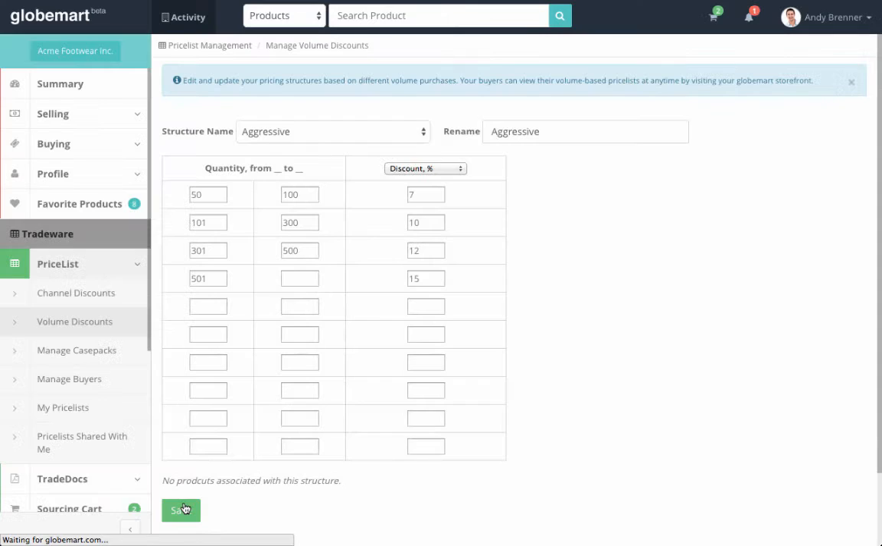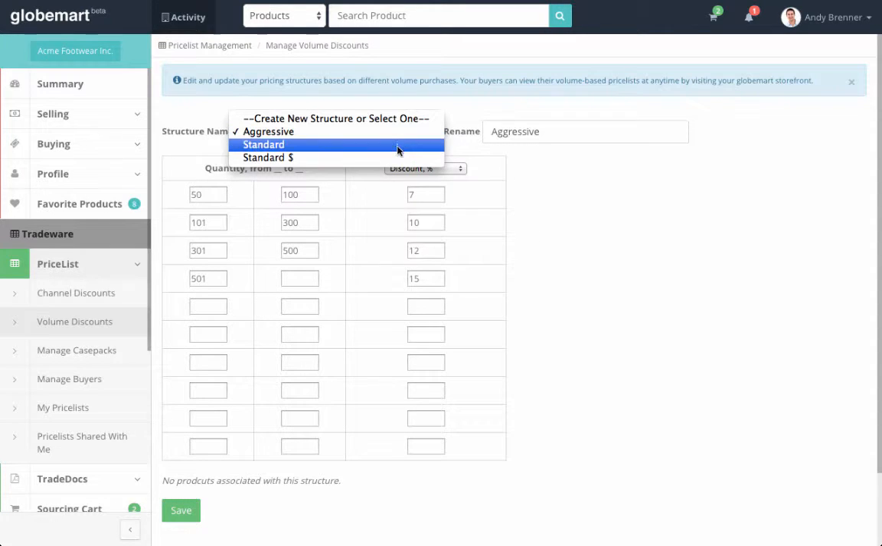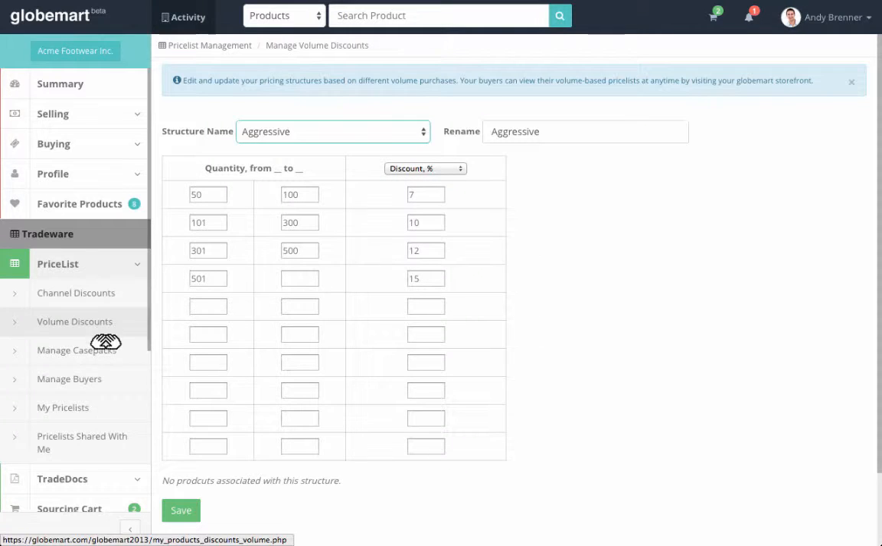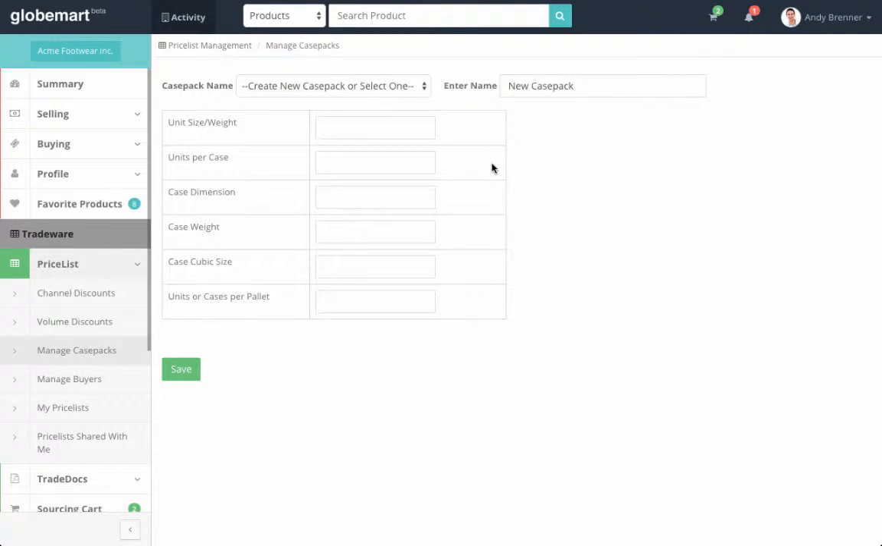So we can save this volume discount, and you can see you can select any of these discounts to give to any particular buyer. Let's go to Manage Case Pack. So Manage Case Pack is basically listing how the product is packed, any master cases, inner packs, and this is very pertinent information in trade when buyers specifically are looking for the configuration of freight and to estimate transportation and logistic costs.